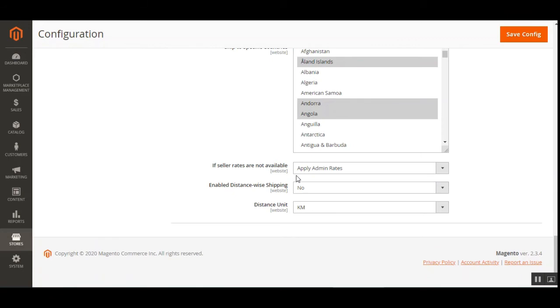So basically if the seller rates are not available, then the admin can choose to show an error message, or he can choose to apply the admin rates there.